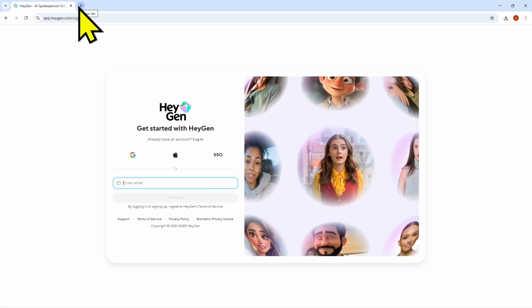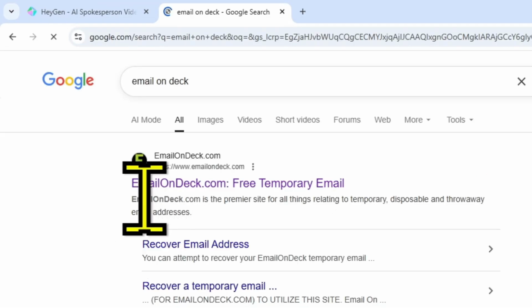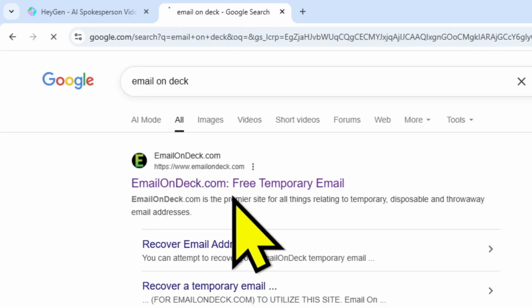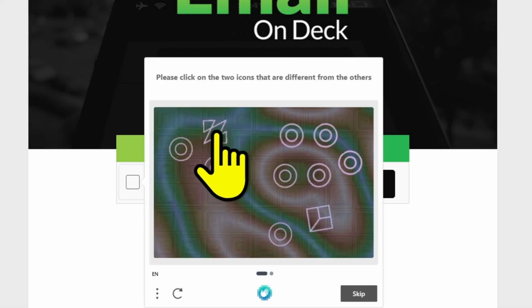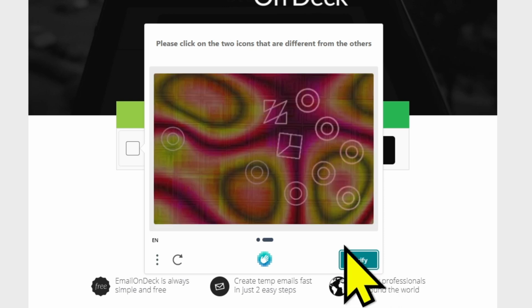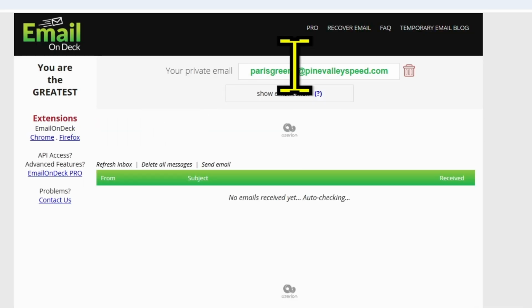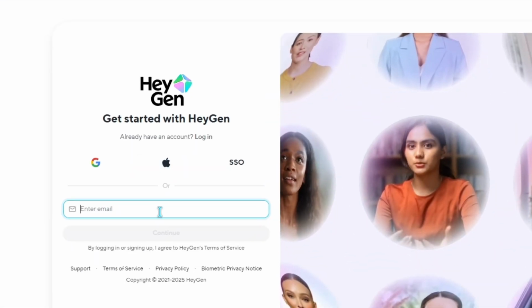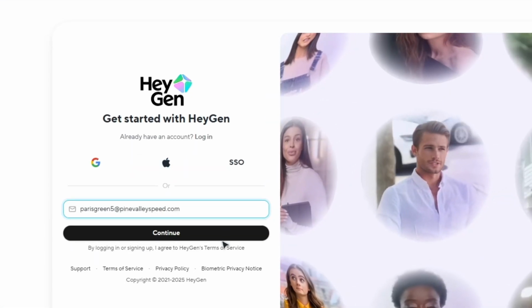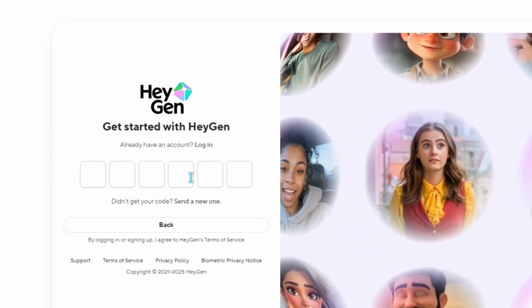So now if we just create another new tab and search for email on deck, we can get this website. So if you click on it, click on I am human and complete this captcha, and then click on get email. After you get an email address, you can simply copy it and paste it over here like this and simply click on continue.